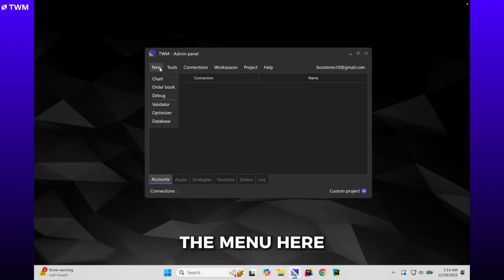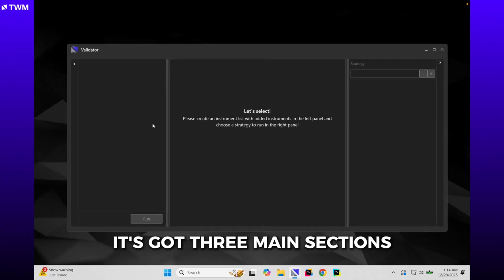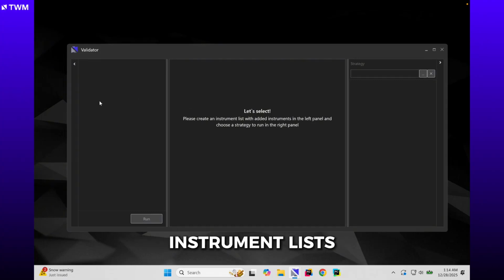You can find it in the menu here. Now, I know, this looks like a lot at the first glance, but look at this. It's got three main sections. On the left, we got our instrument lists. In the middle, that's where the performance results show up. And on the right, we attach our strategy and set up the parameters.